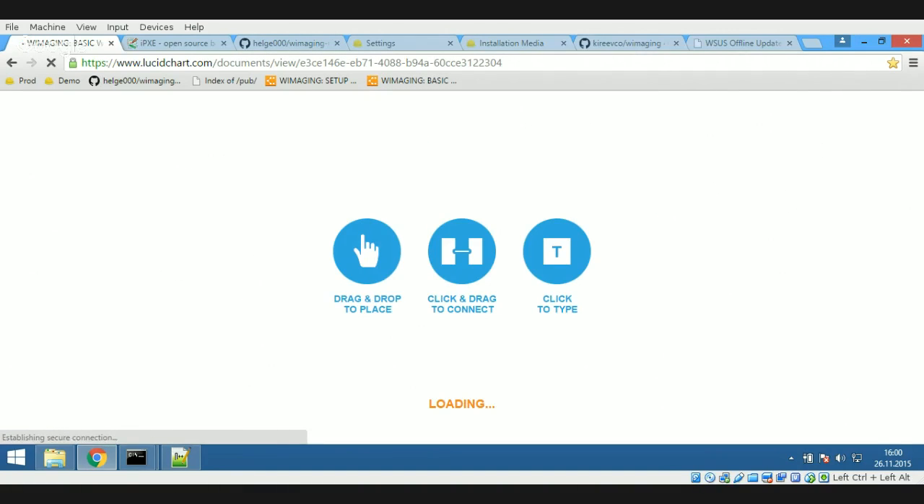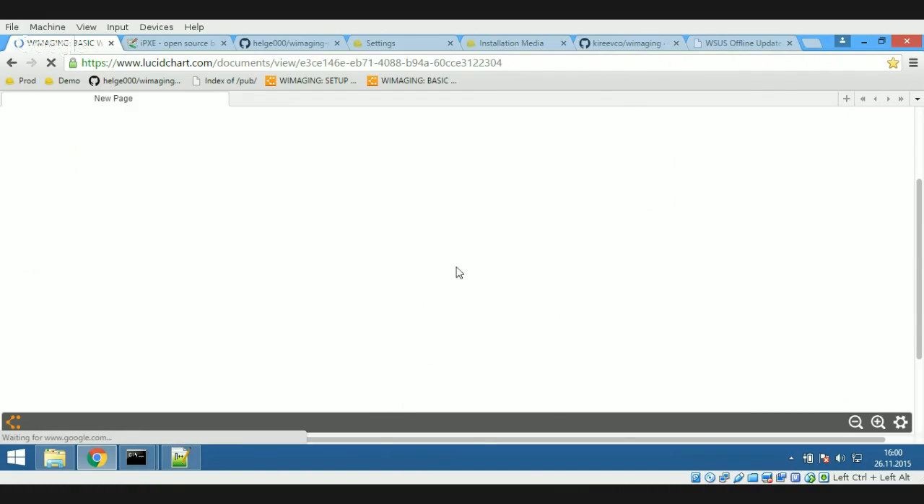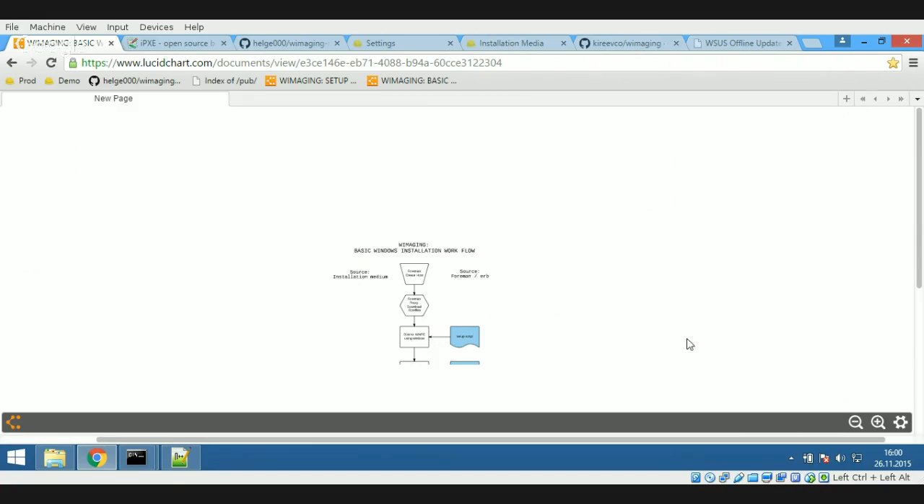Still some links I wanted to show. This is an overview of the setup process, how it would work now. Windows would boot the image, and the links will be provided afterwards. If it would work, this page, there you go, but it's very small, sorry.